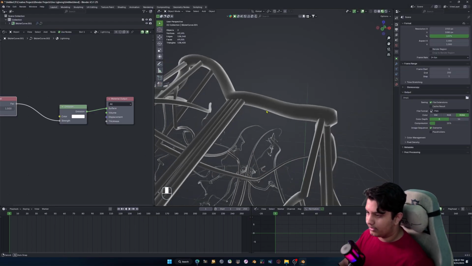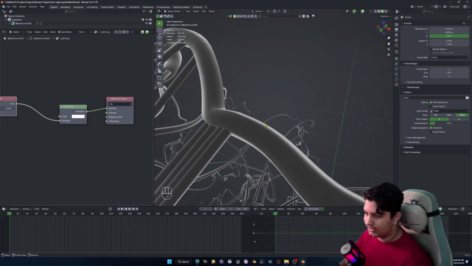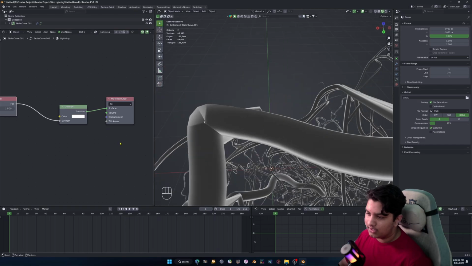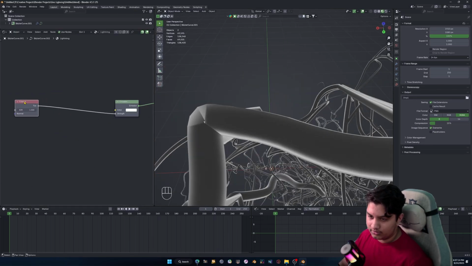So what a Fresnel node does is that the closer the angle is to the angle of the camera, the more white it'll be, basically how it works. It just basically outlines it, as you can see. And what we can do is add a color ramp right here.